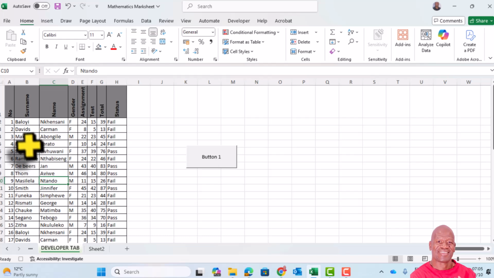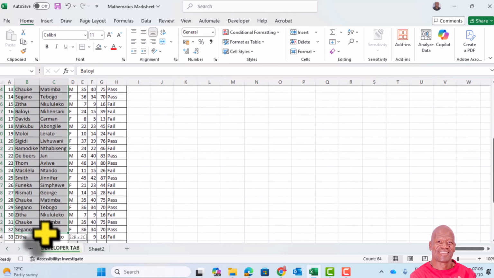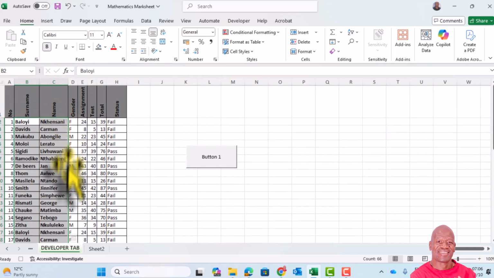All right, okay, let's also go to the names and surnames of the learners in this record sheet. I'm going to highlight them all. Okay, I'm going to make them bold. Okay, I've made them bold, as you can see.